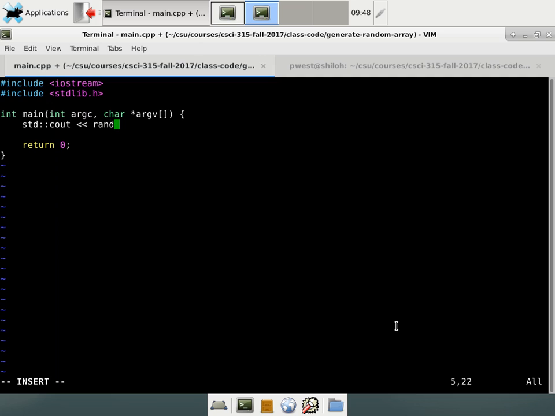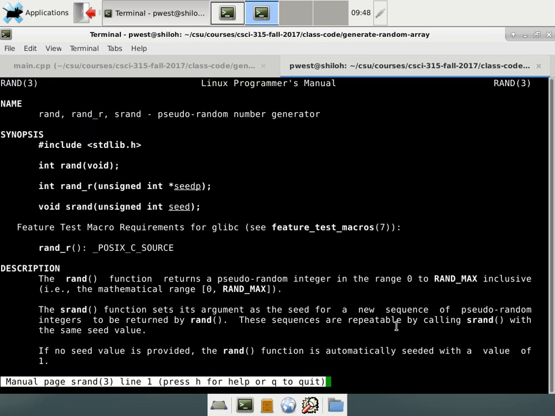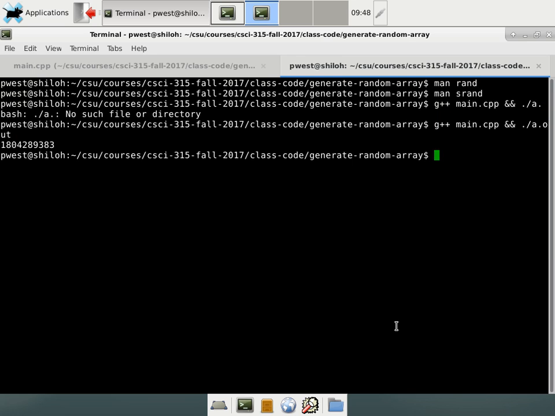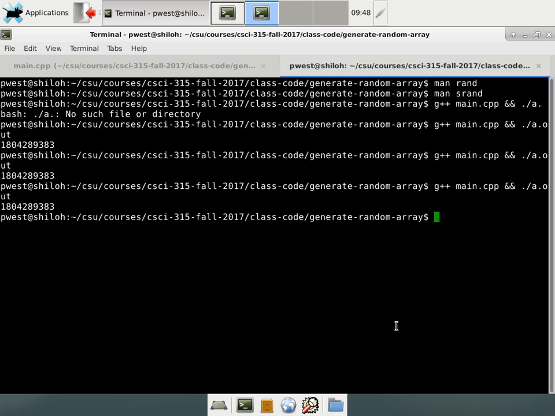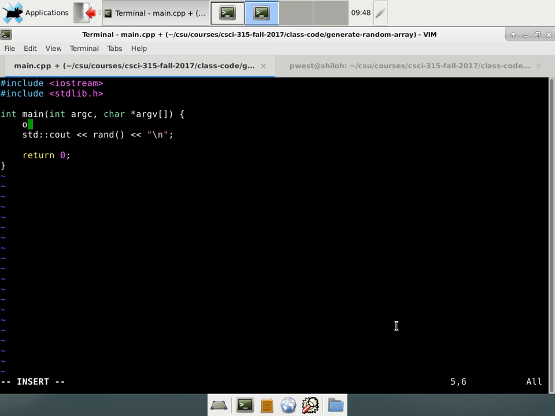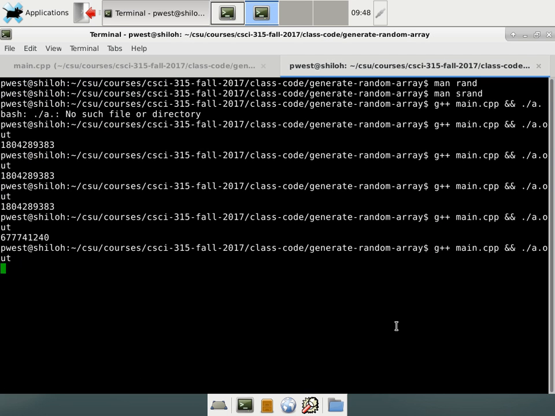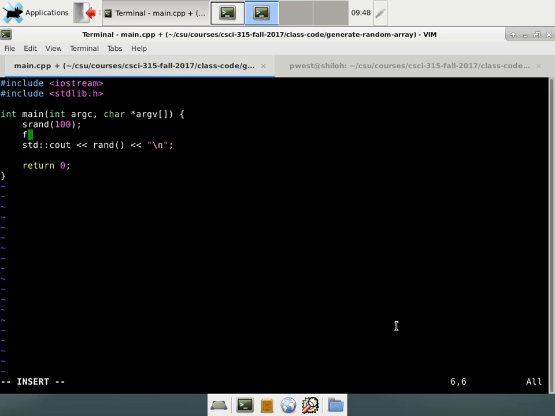If you were to do cout just rand, and we were going to go ahead and do g++ main.cpp and a.out, it gives you what looks like a random number, although it's giving you the same random number each time. That's because you have to seed it. So I usually do srand 100, just give it some seed. And now it's a different random number, but notice that it's giving you the same one.